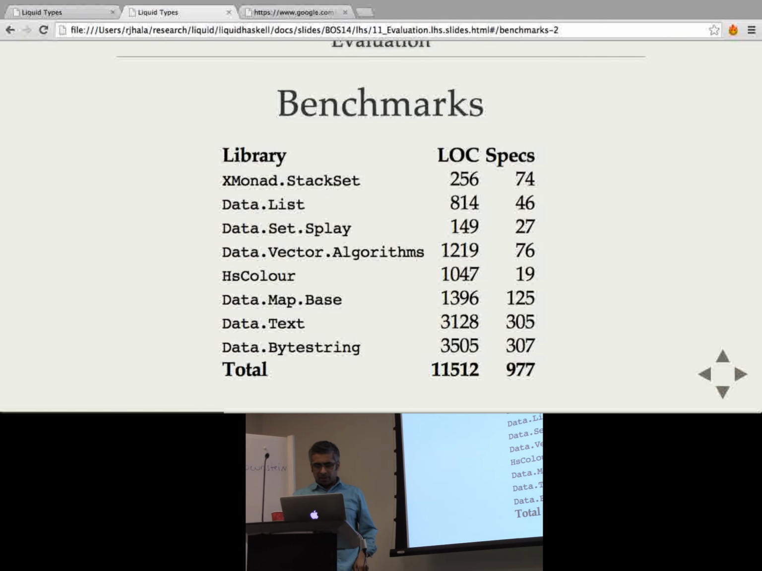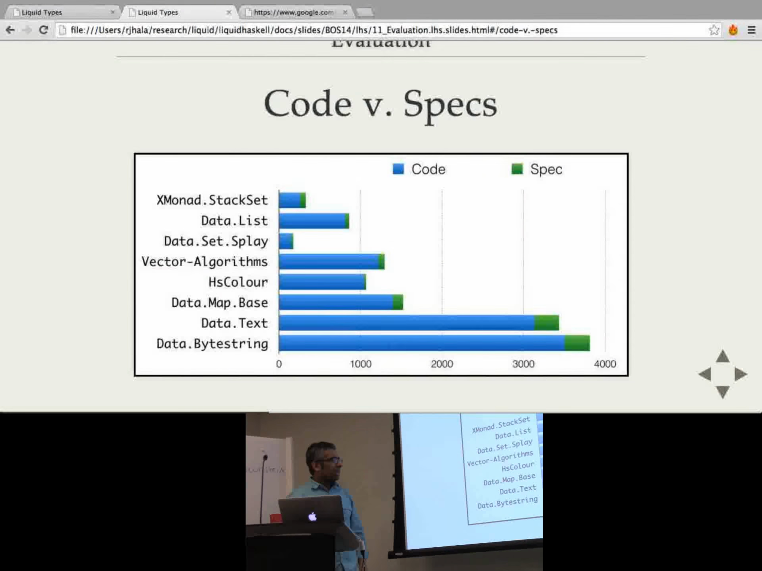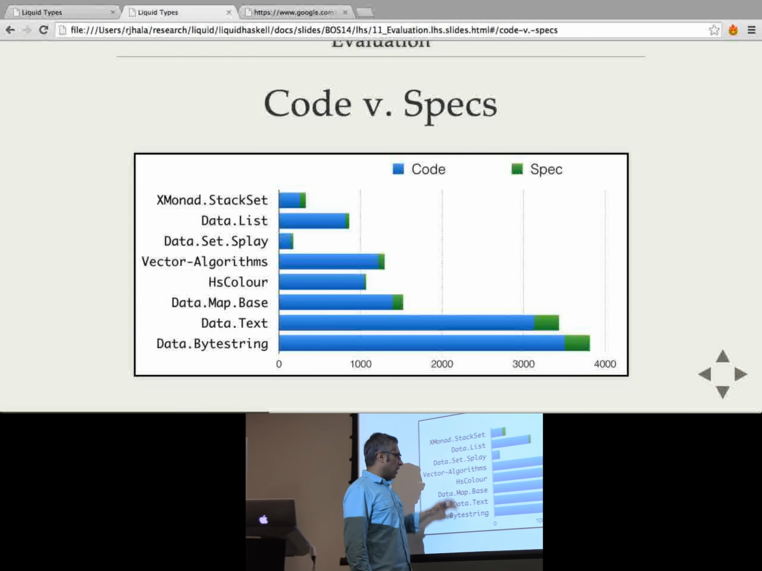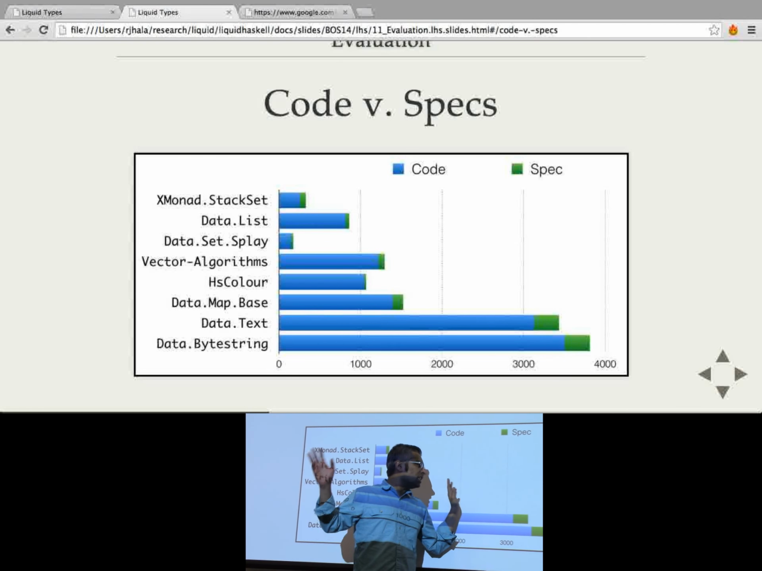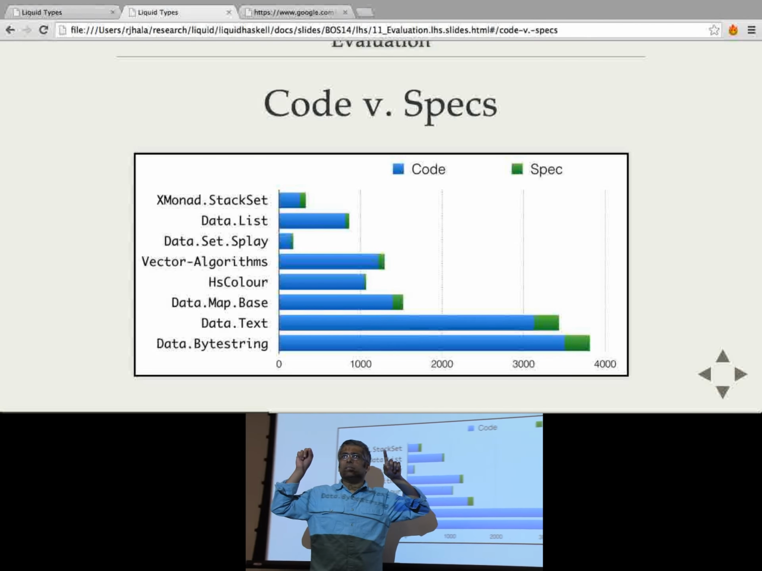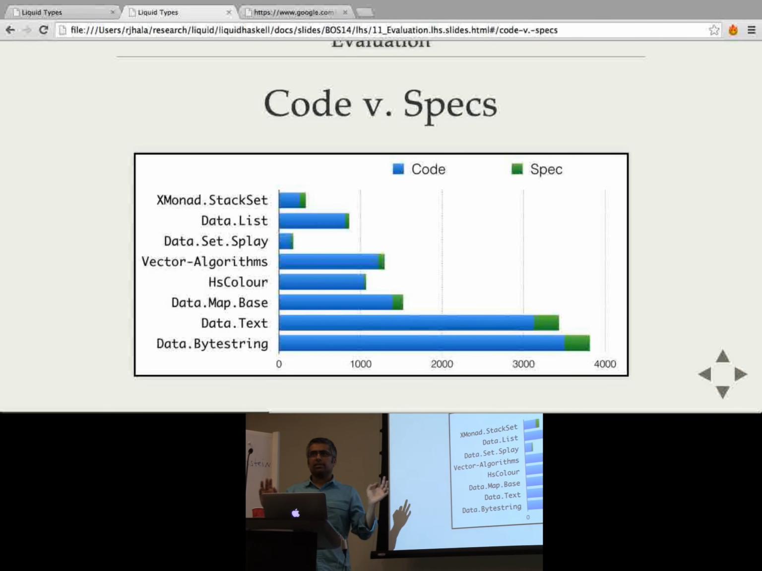There's various other libraries in there. It's about 11,000 lines. I guess the upshot is something like this, right? If you look at this, this is the size of the code, and this is roughly the amount of stuff that you have to write in those curly braces. It's not too bad, I guess, is the upshot.